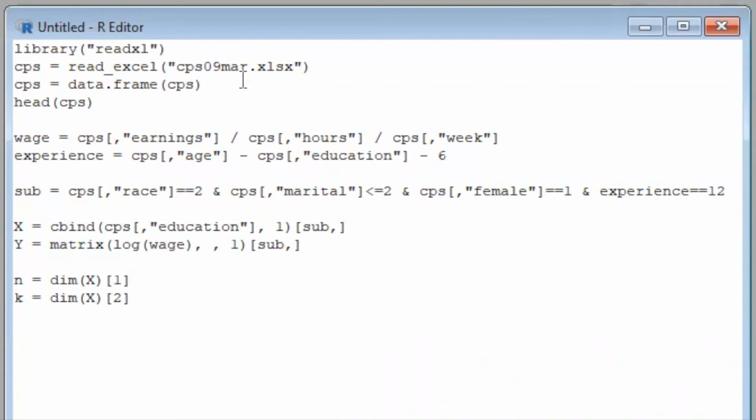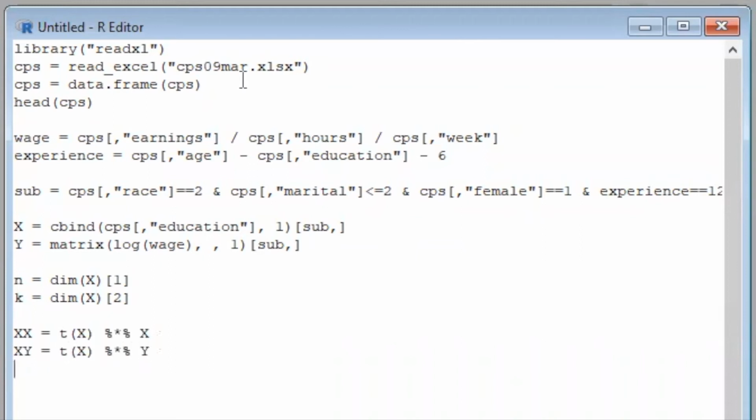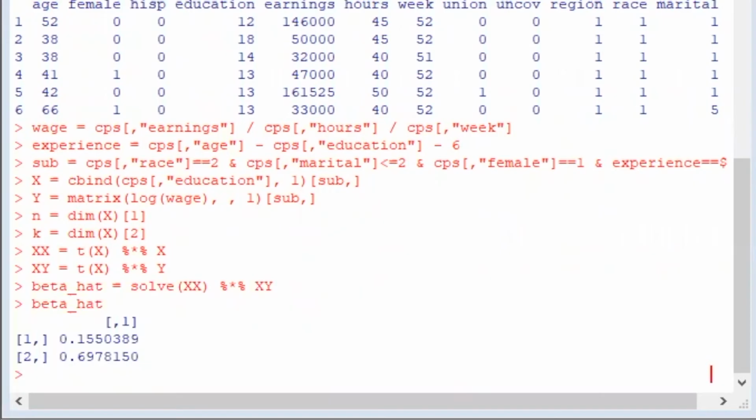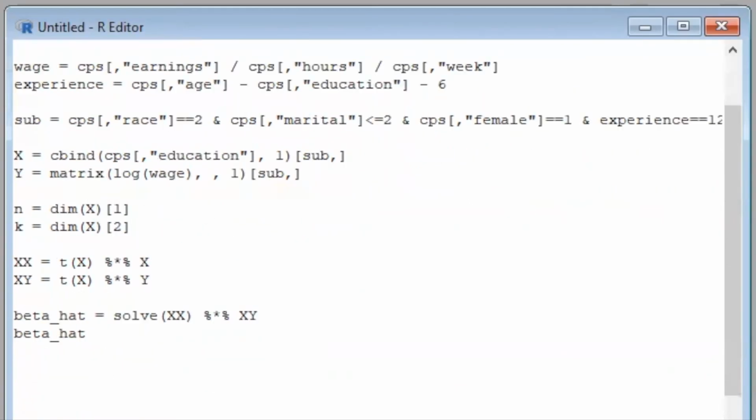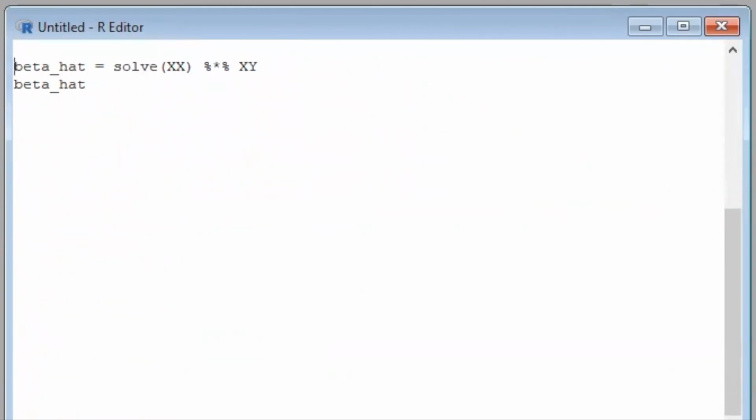As in the previous video, let's construct the XX matrix as X prime X and the XY matrix as X prime Y. Now we are ready to compute the OLS as the X prime X inverse times X prime Y. So far, we have replicated the code from the last video, but let's double check if we have the correct numbers. These are correct numbers for the OLS estimates. So now let's move on to the calculation of the standard errors, the main topic of this video.